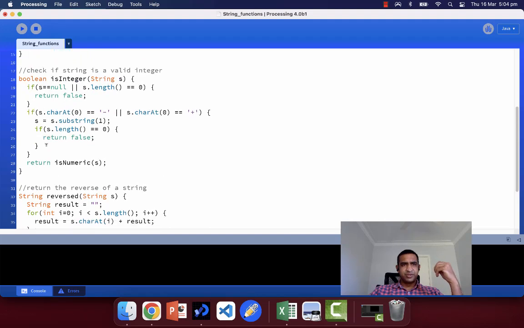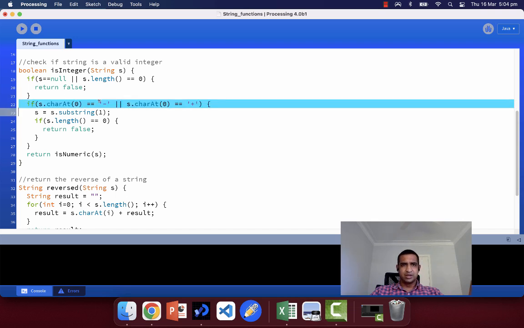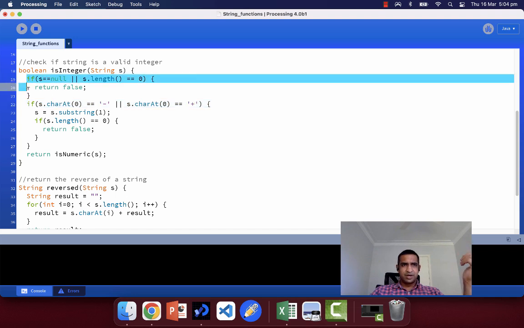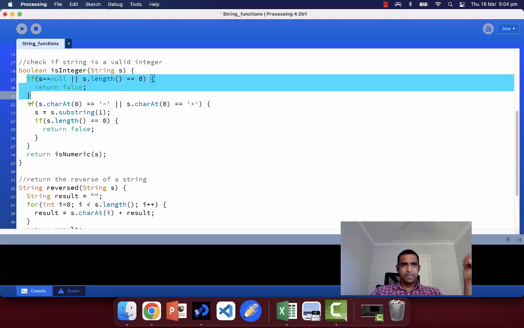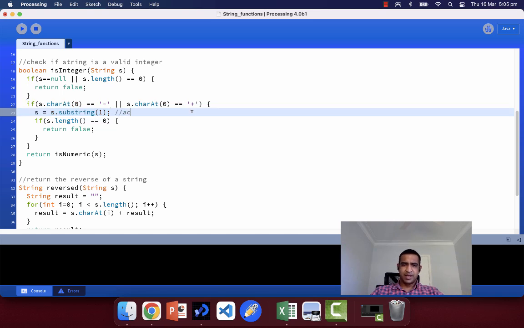I've then extended this function to check if the string is a valid integer. Now, the different thing about integer compared to a numeric string is that you can have a sign at the beginning, which is either minus or plus. If there's no sign, it's assumed to be non-negative. So after our null and empty check, we check if the first character is a sign. And if it's a sign, that's okay. All we have to do is accept and discard it.